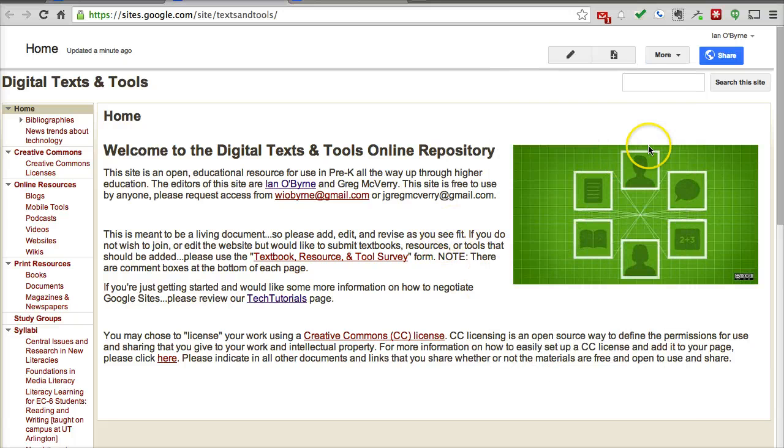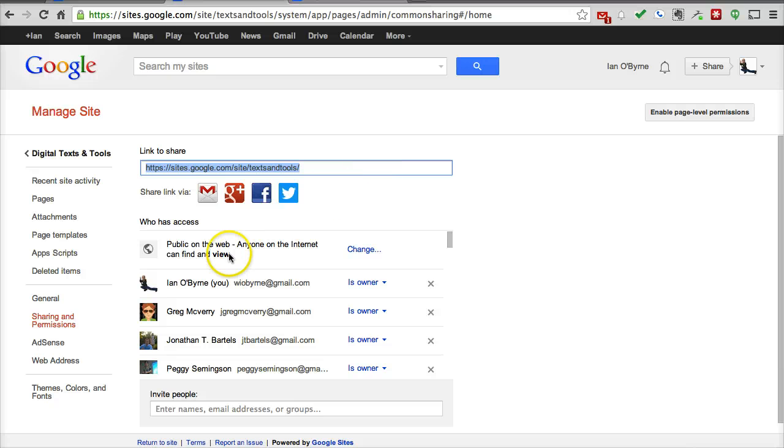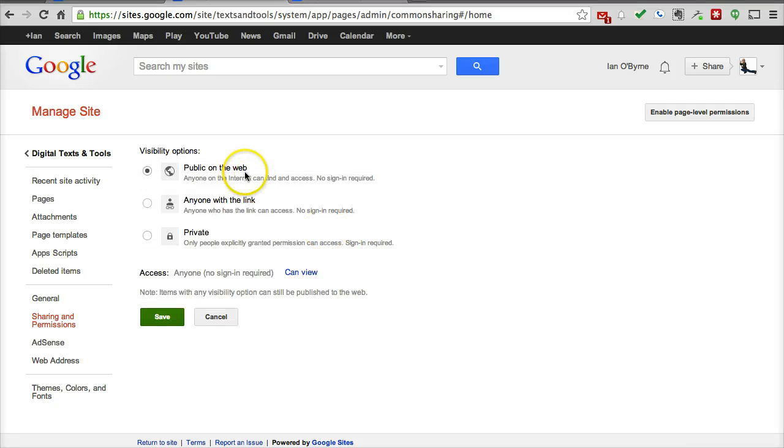The last thing we're going to take a look at here is probably the most important, the privacy settings. So if I go to Share, this says that the website right now is public on the web. Anybody can search for it. Sometimes, for most of you, it'd say anyone with the link, so you have to give them the link so they can see it. And then private is private.